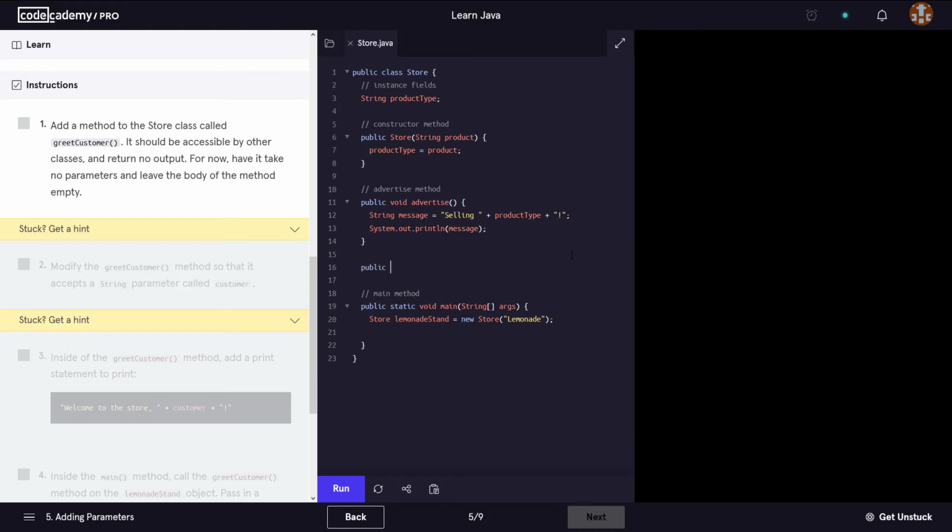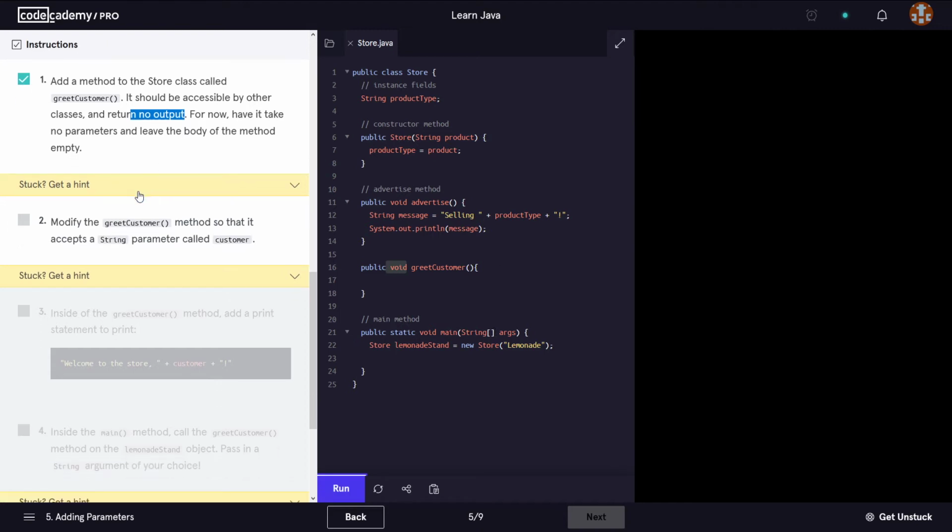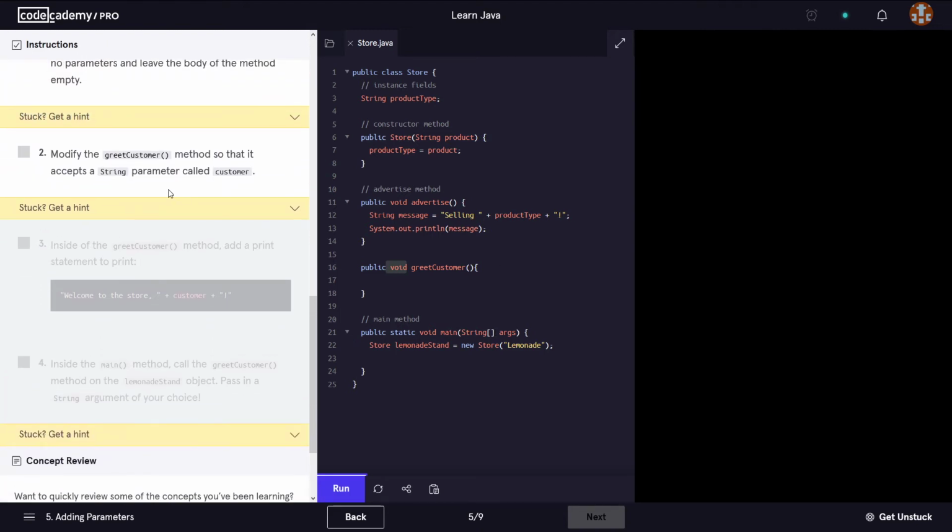So it's going to be public void. Okay, like so. Public because it can be accessed by other classes, and void because it should not return any output. Okay, we're going to run this. So we finished instruction number 1.